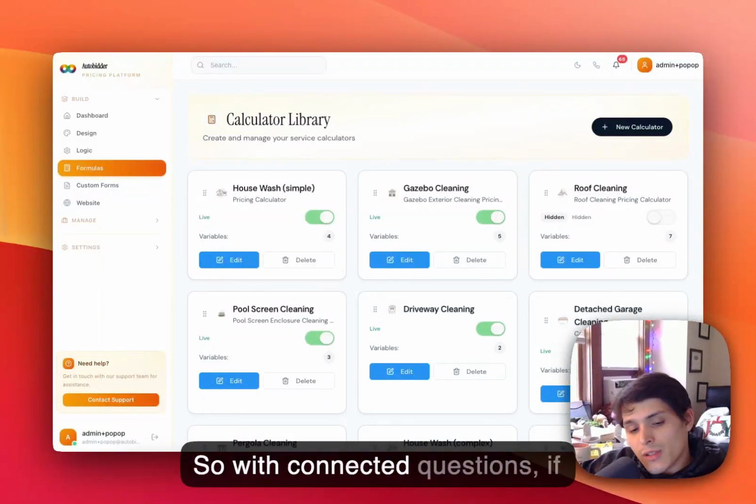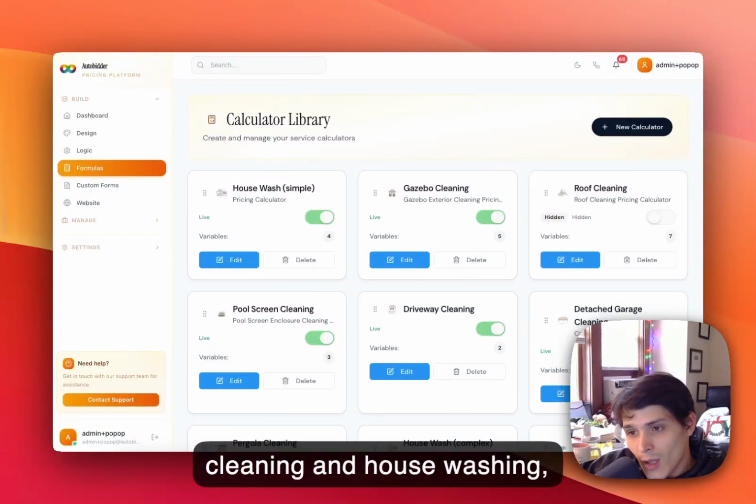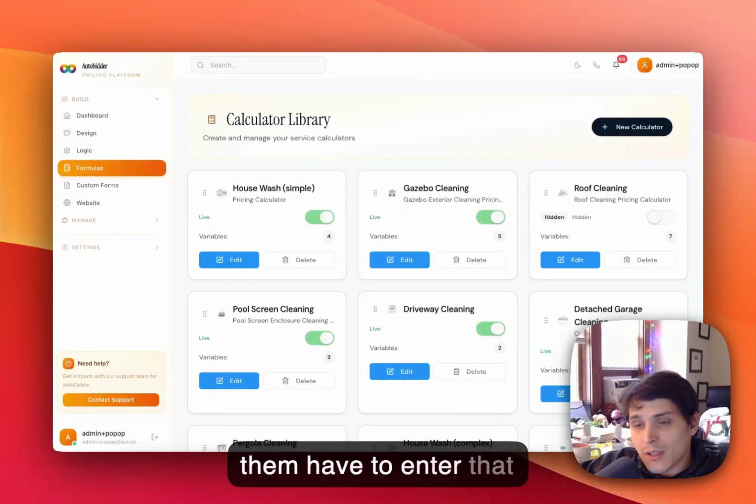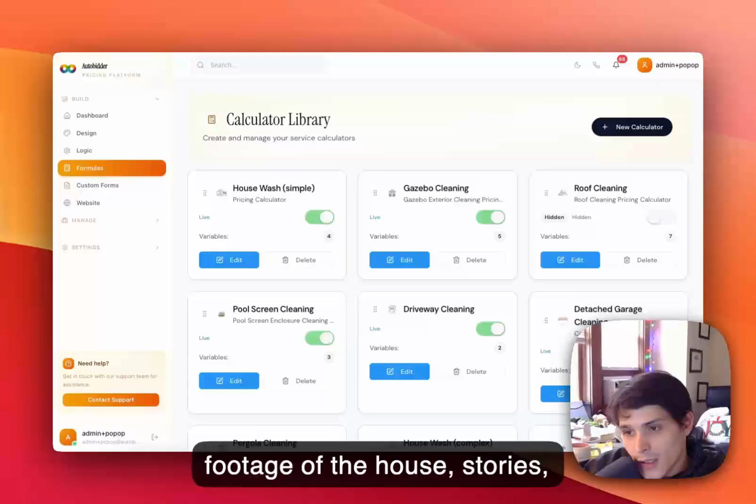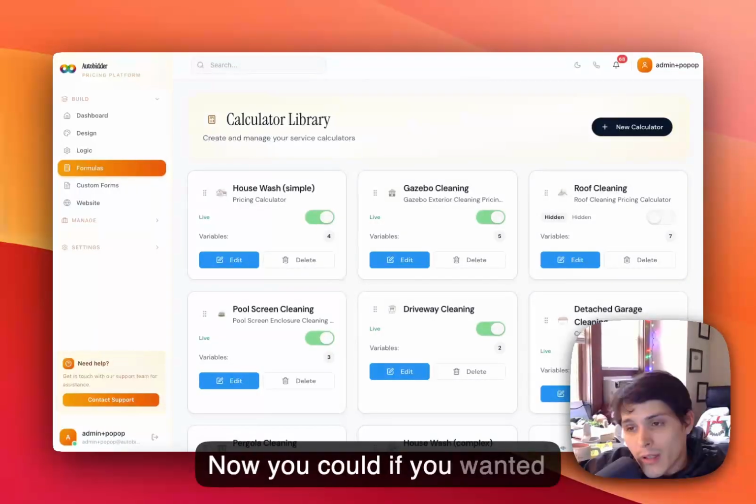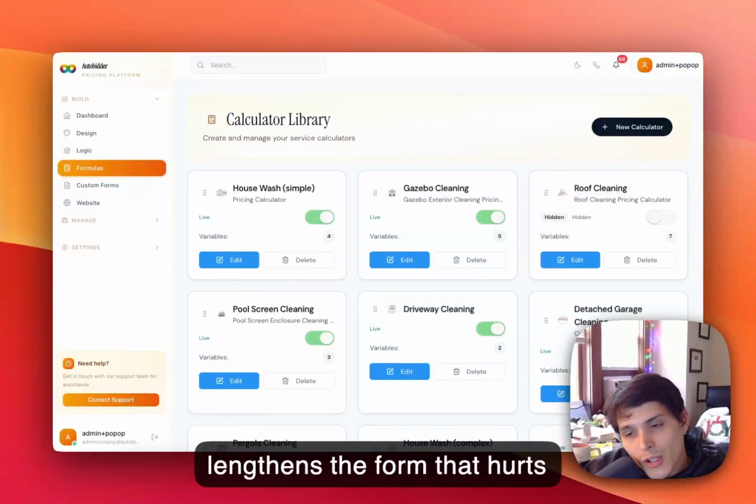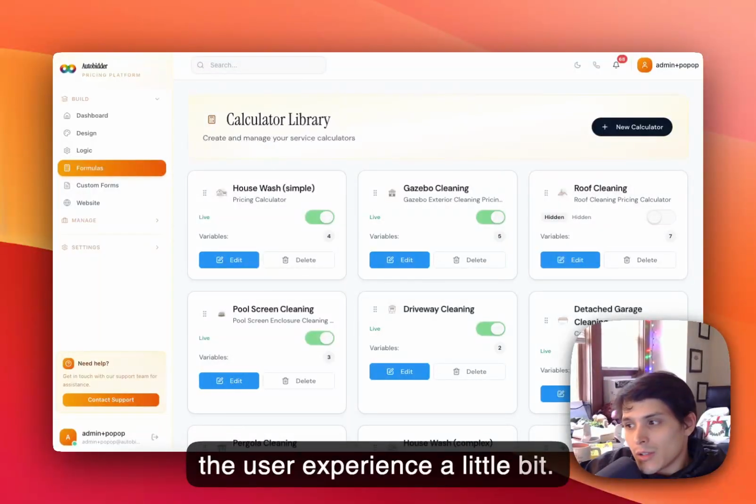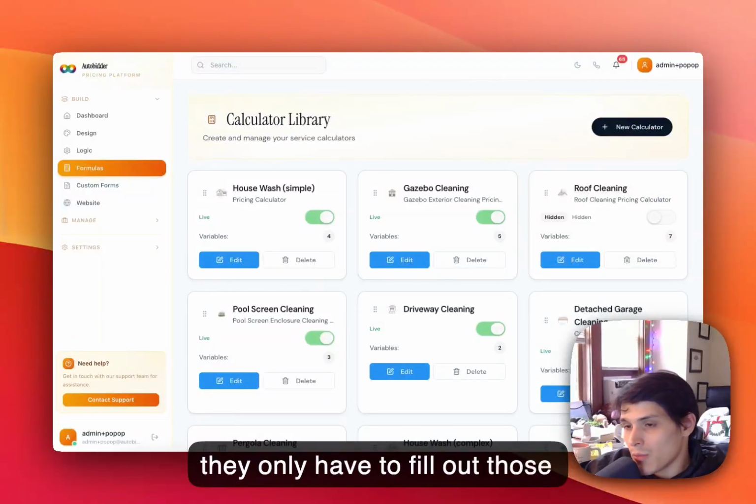So with connected questions, if a customer goes through your form and they select both roof cleaning and house washing, you would not want to make them have to enter that information twice. Square footage of the house, stories, all that. Now you could, if you wanted to, but the problem is that lengthens the form, that hurts the user experience a little bit. So this is how to connect those questions and make it so that they only have to fill out those answers once.